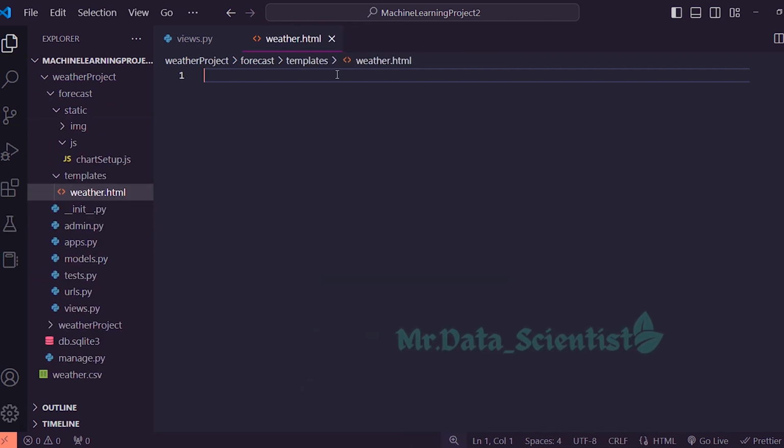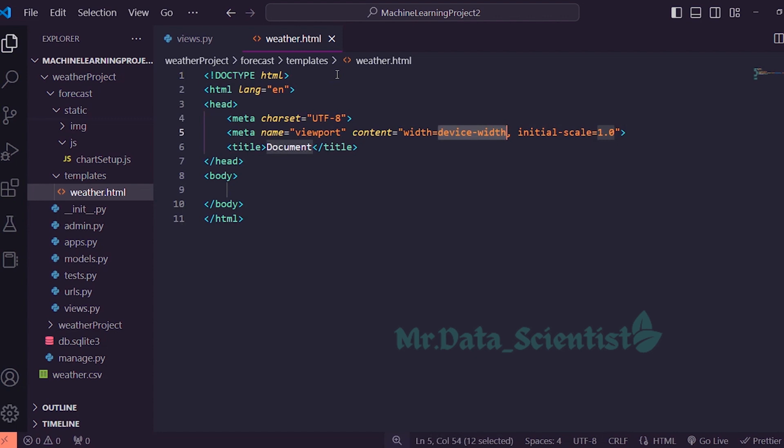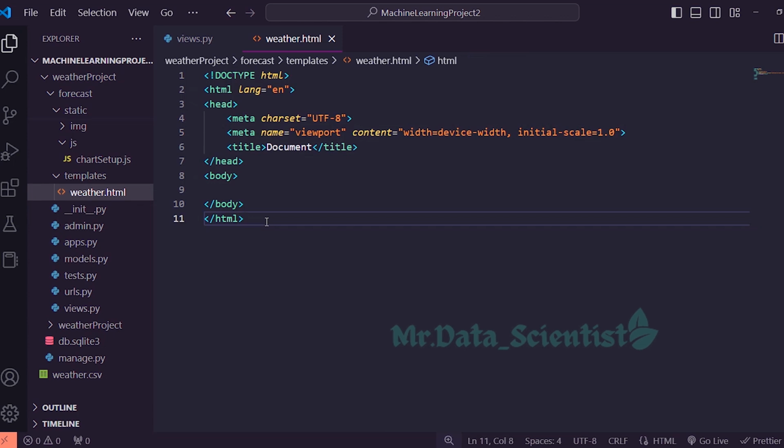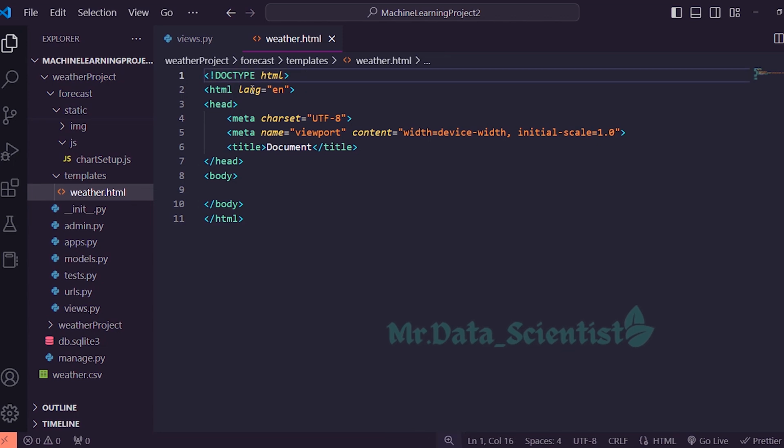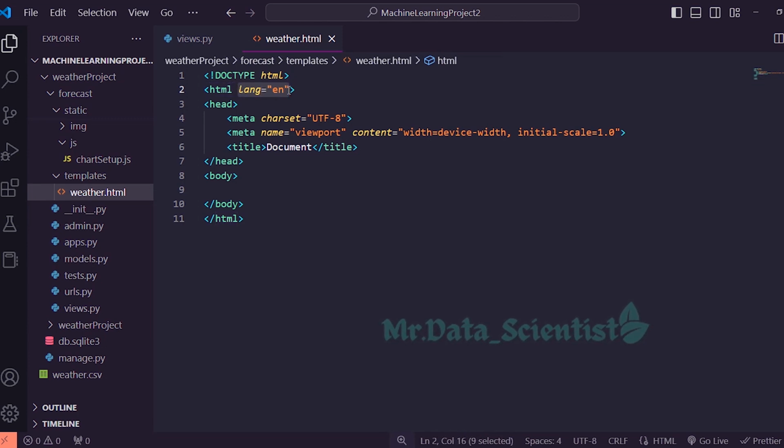First, type the exclamation symbol and press Enter, and it will automatically generate the basic HTML structure. If it doesn't generate automatically, you can manually type it in. The first line is a declaration that defines the document type. The HTML tag is the root element of an HTML document, and this specifies that the language of the document is English. This helps with accessibility in search engines. The head tag contains meta information about the web page, such as style sheets and scripts.